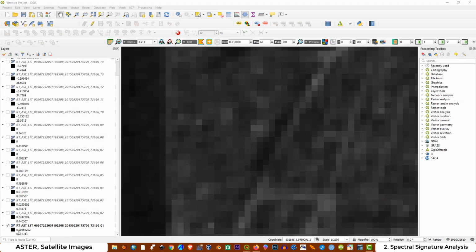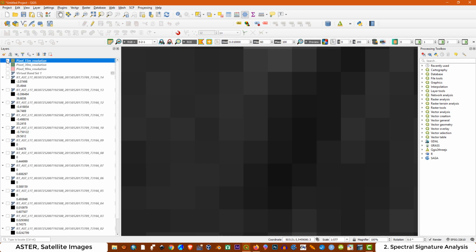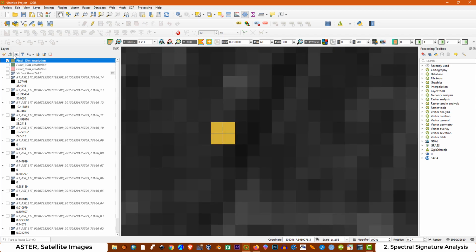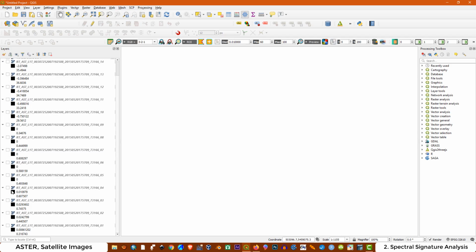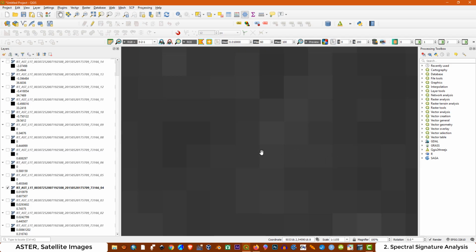Then to create the shapefile for the 15 meters, I selected the band 1. And as you can see, what I did is just copy 4 pixels from here. As you can see, it's the same one. Then for the 30 meters, what I selected is the band 4. I'm going to take this one out, band 4, and I also copy the pixels over here.